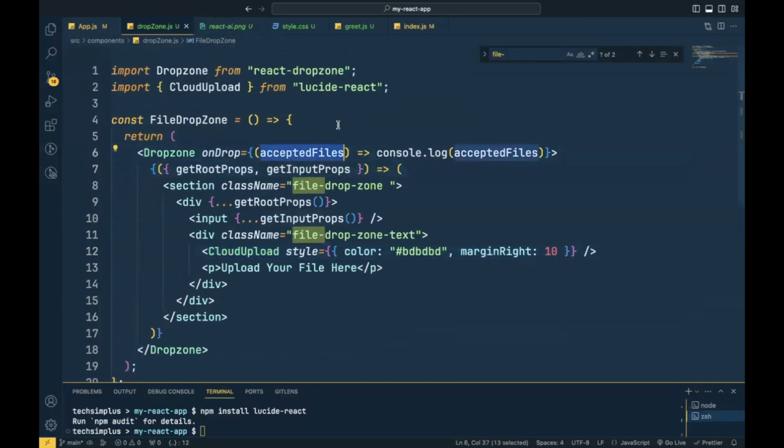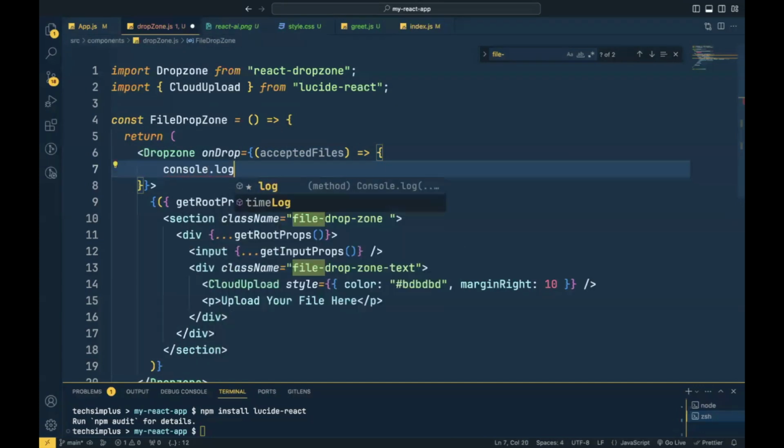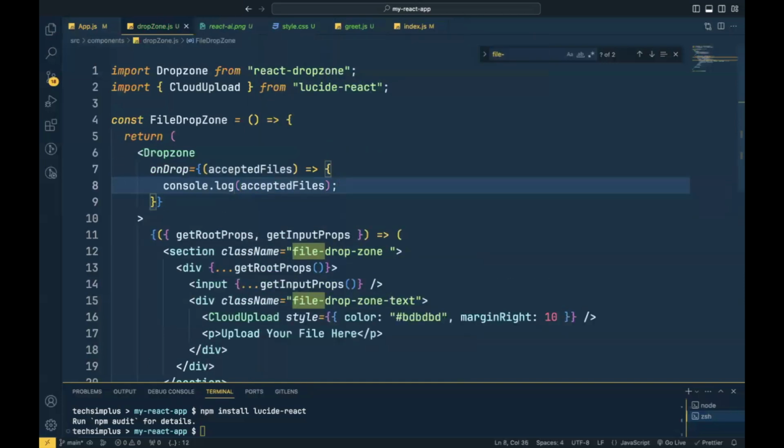So you can see we have on drop. What's happening on drop? We need the file. So let's do one thing. Just remove this and apply curly braces. And what I want to check is what we have in accepted files. So we'll say console.log of accepted files. The simple thing is, accepted files means whatever file you selected. Okay, first thing.